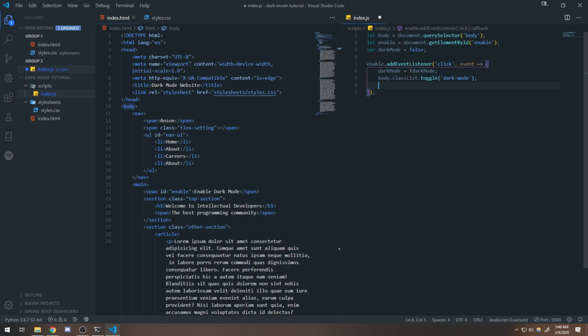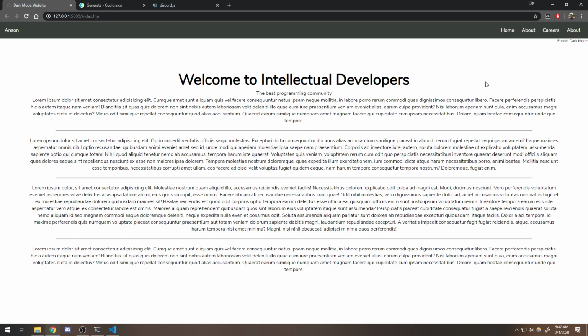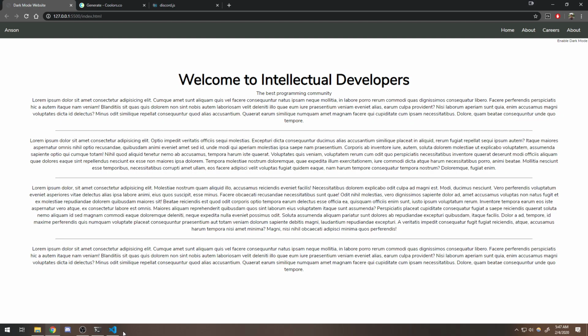And the last thing we're going to do is say if darkMode, so we're going to check if dark mode is true. If dark mode is true, we're going to use this condition to change the text. We want to change the text of enable dark mode, because right now, if I just save this, it will work, but it still says enable dark mode, and we don't want that. That's not a good design, not a good user experience. We want it to say enable light mode.